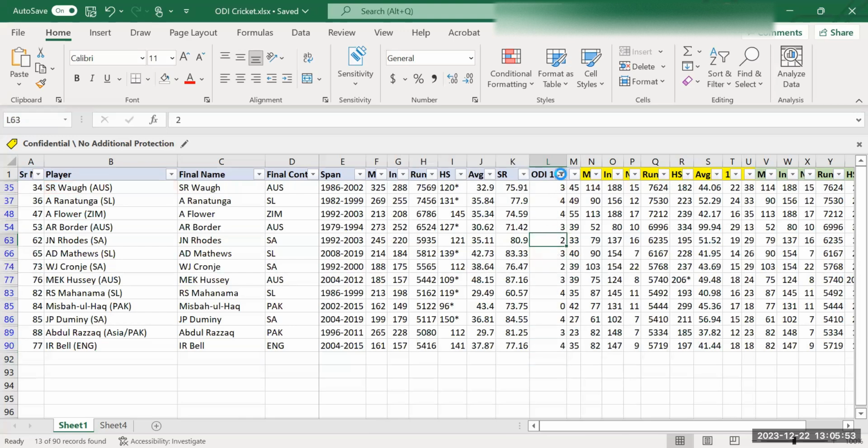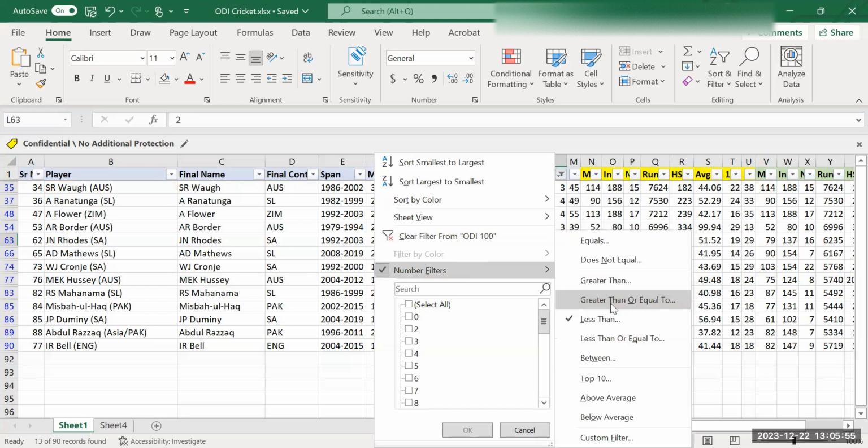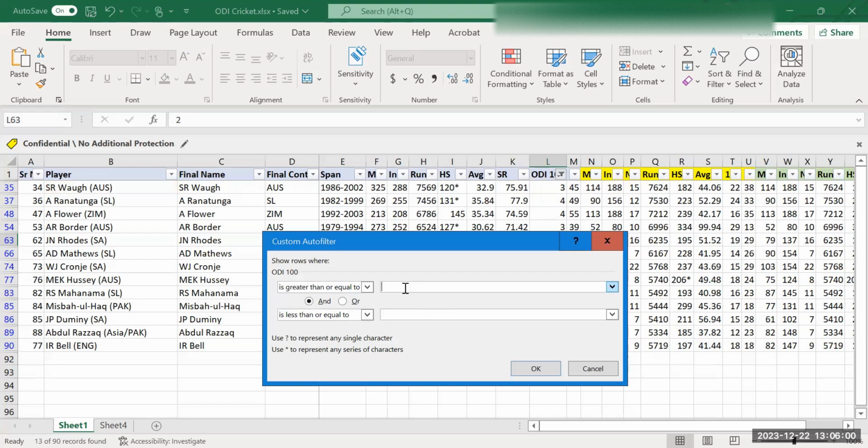Okay, now I want to put a between filter, like who has done centuries 20 to 30. So I want to see players who have done between 20 to 30 centuries. So I just added this option and let's see.